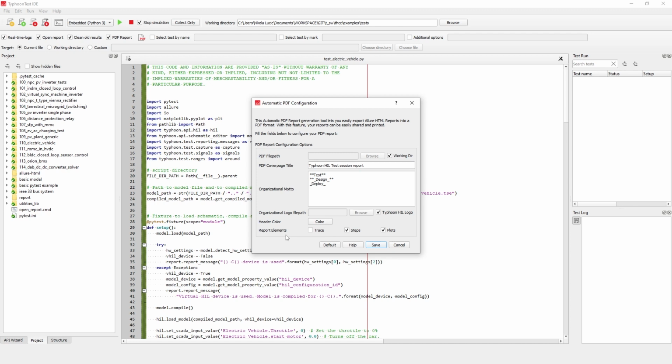By checking the Trace checkbox, we can include trace back for broken and failed tests. Let's include it. By using the Steps checkbox, we can choose to include or omit steps of sections from the testing procedure in our report. By using the Plots checkbox, we can choose to include or omit plots in our test report. Now that we have configured our report, we can save our configuration and run the test. Once the test procedure is finished, a PDF will be generated using information from the Allure report.